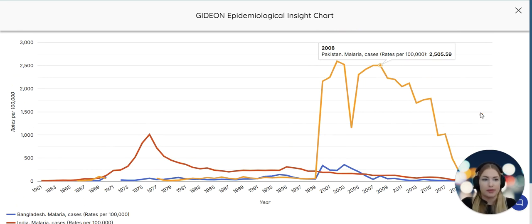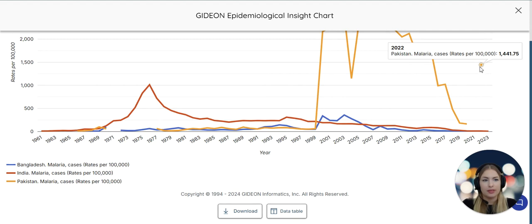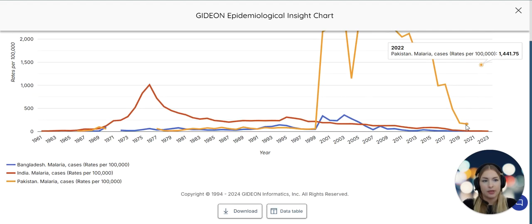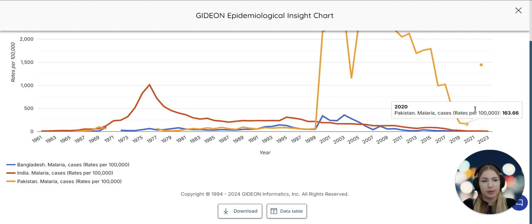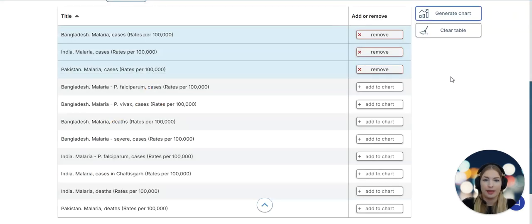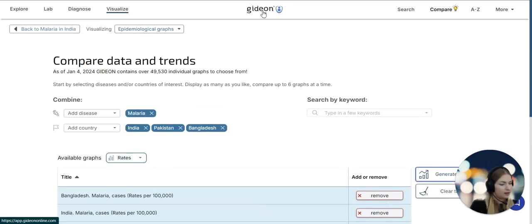rates per 100,000. Now you might be wondering, what does this dot mean? This means that we have the data for 2022 and we have data for 2020, but we haven't got the data for 2021. So instead of guessing and connecting the dots, we leave these separated until we get more data. Right, let's see what else we can do.